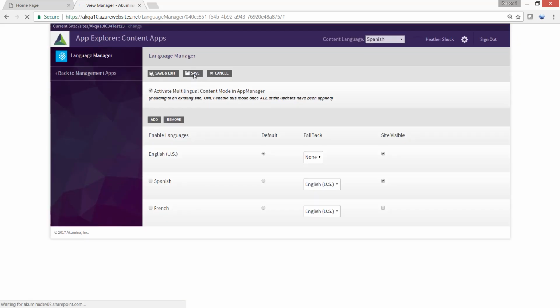Now, I can come back to the Language Manager at any time to make any additional changes, to add additional languages, to change the visibility of the language on the front-end site, or anything else that I need to do.